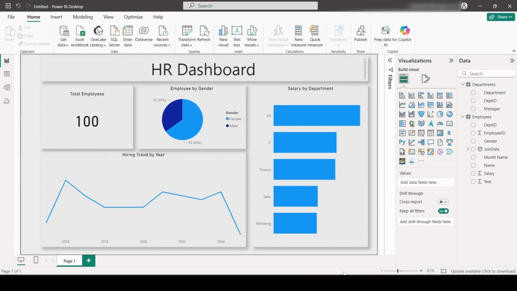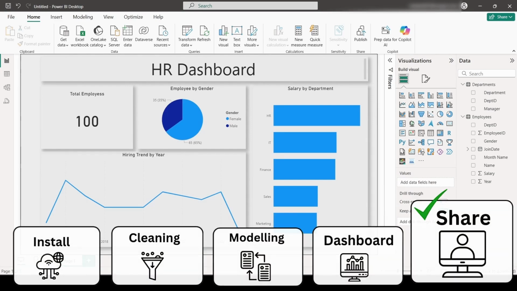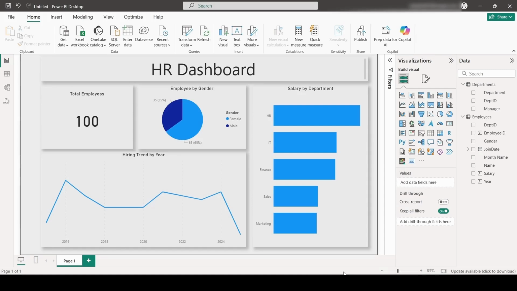So moving on to step number 5, which is publishing our dashboard in Power BI service. So once you have done creating your dashboard, we need to share it in Power BI service. For sharing your report or dashboard in Power BI service, you need a login in Power BI service. So once you have a login, go to the home ribbon, and under this home ribbon you will see an option called publish.